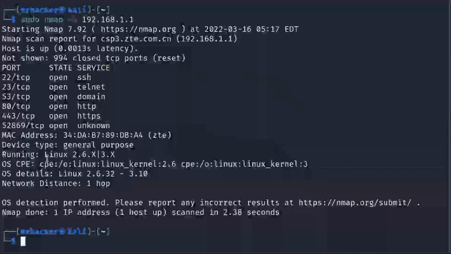So nmap says that the target is running Linux, and you can test this. For example, if you have a Windows machine at home, you can try to scan it with the -O command and see whether nmap will be able to figure out whether it's a Windows machine or Linux machine or Mac OS. And one more thing is the -A command.